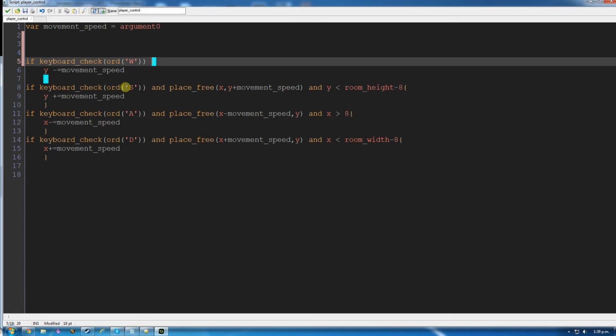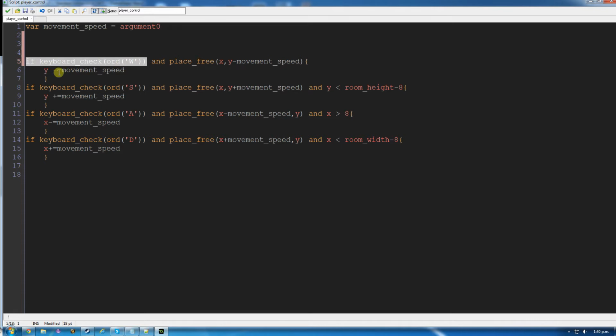But we also want to be able to make sure that he can't leave the room. So let's first go and add some stuff in. We'll make it so that he can't collide with those other enemy spawners. And place underscore free, x, y, minus movement speed. So we're actually checking, is the position he's about to move to, in this case y minus 4, is that free? So if he's pushing W and the place is free, then we'll move there. Otherwise we won't, nothing will happen. But we also want to make sure that he's inside the bounds of the room. So and y is greater than 0.